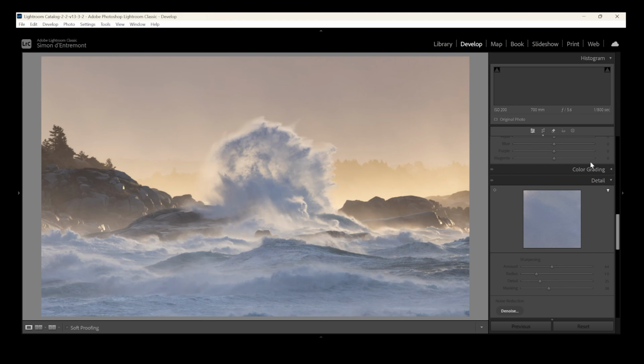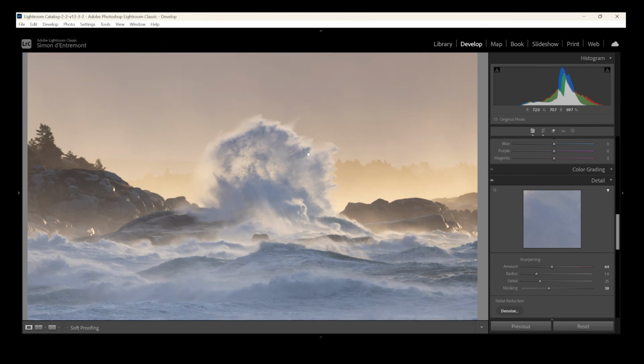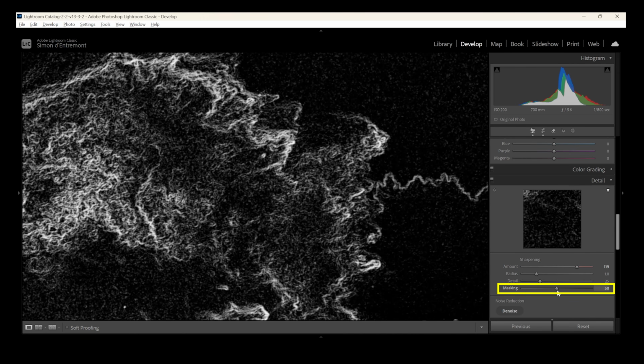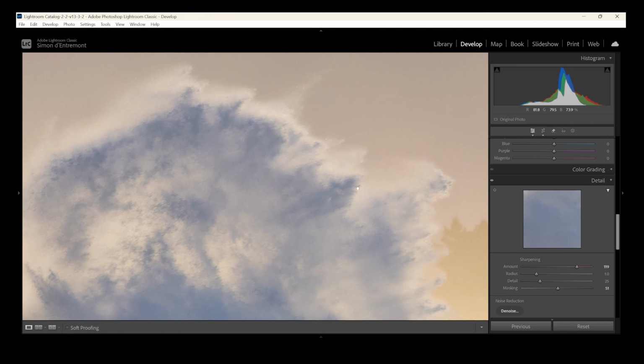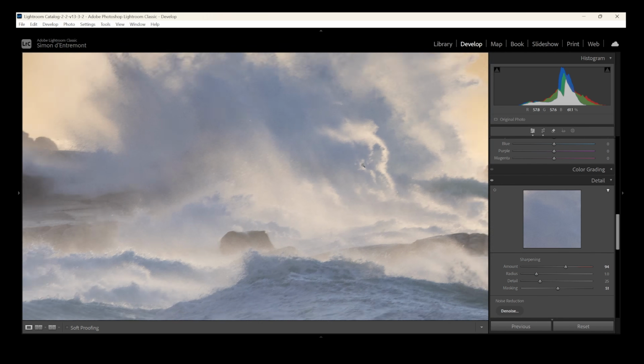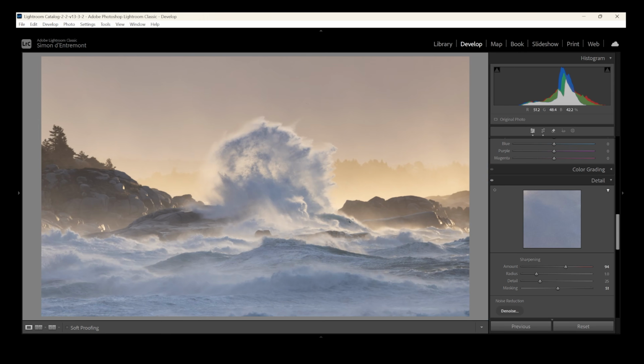So if I go to the Develop tab and go to Details, zoom up a little bit, I can add a little bit of sharpening, use that masking trick a bit to just focus the sharpening on the ends of these crashing waves and move up the sharpening a bit, but it doesn't need a lot of sharpening. Here's another photo that doesn't need a lot of sharpening.